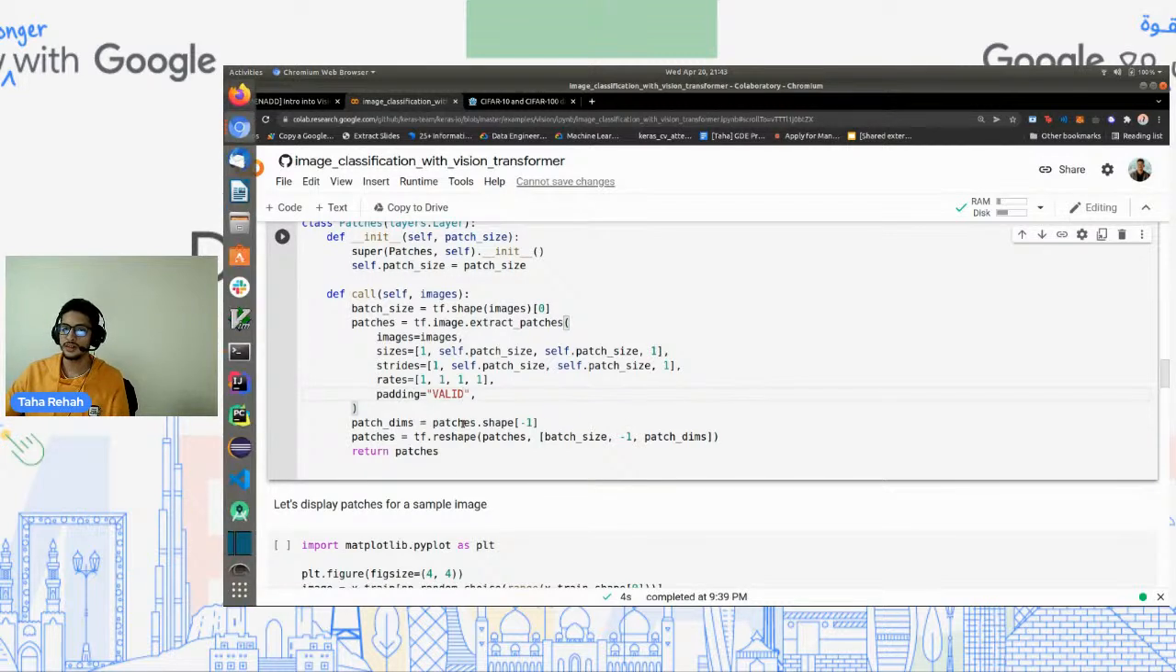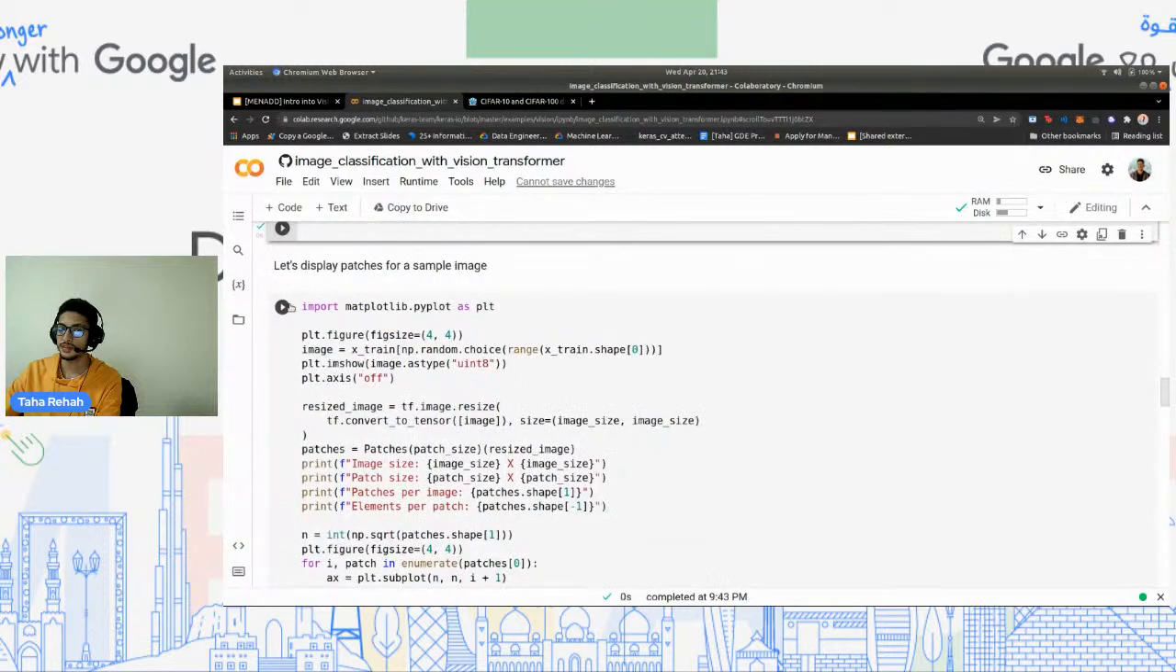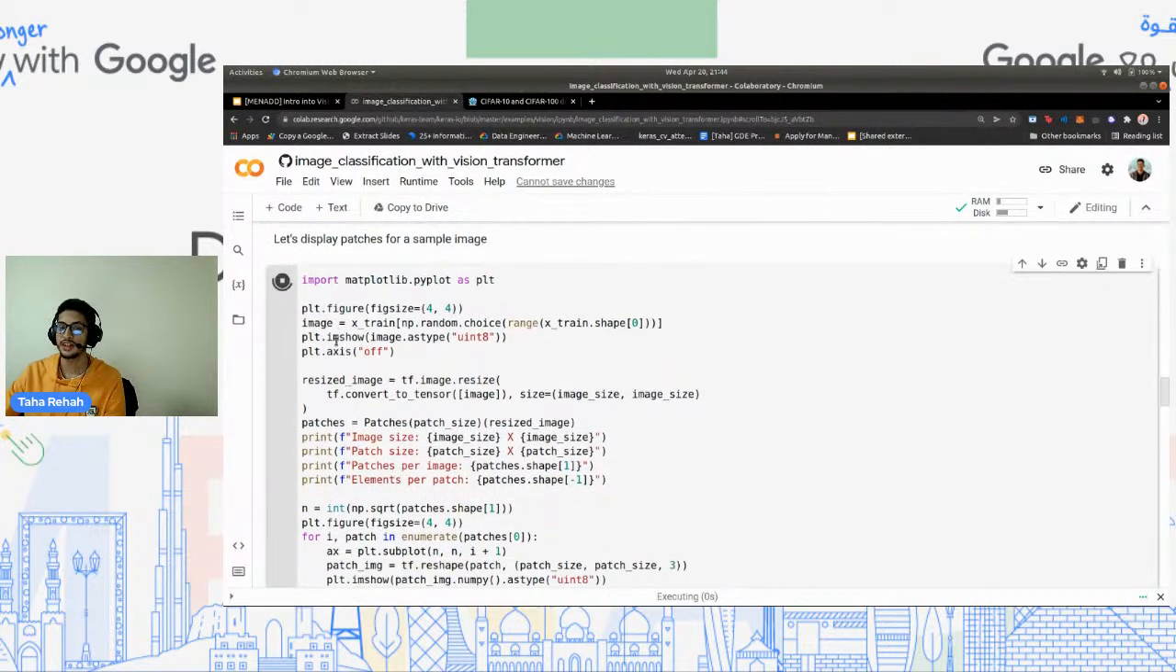Okay, then I'm going to output the patch dimension and reshape all of this into a tensor of batch size and patch dimension. So this is my very first class. And then let's see if this is going to work or not. So here I'm going to visualize what's happening.